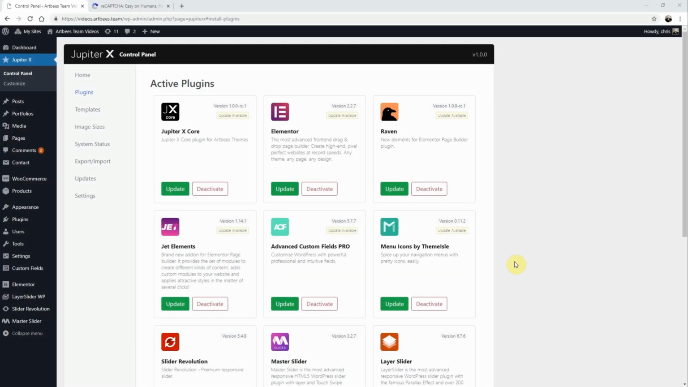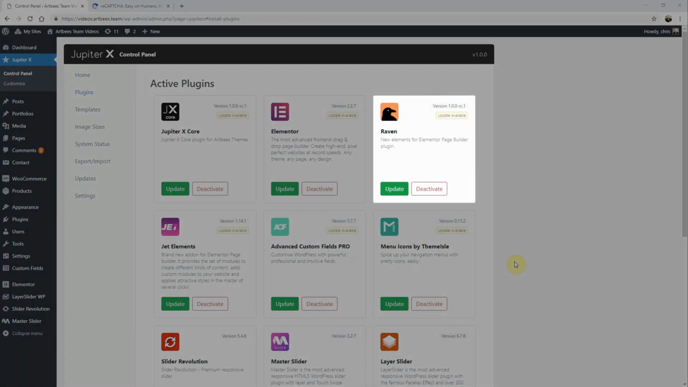In this video, I'm going to show you how to secure a form with Google's reCAPTCHA in Elementor. With Jupiter X, you can secure your forms with reCAPTCHA and easily customize them with the Raven form element. This form element is part of the Raven Elements, an exclusive plugin developed by Artbees which represents new and useful elements to Elementor and can be activated here on the plugins page of the Jupiter X control panel.